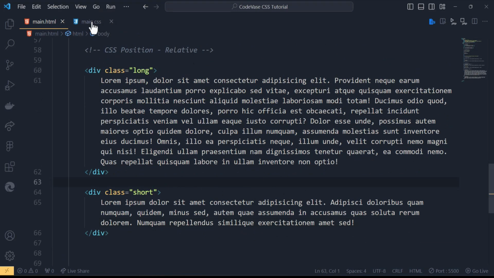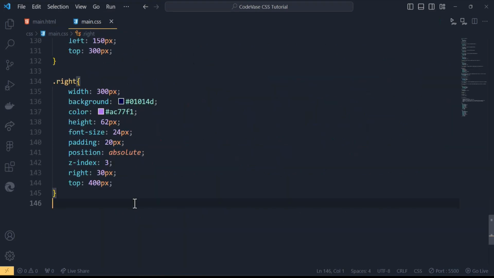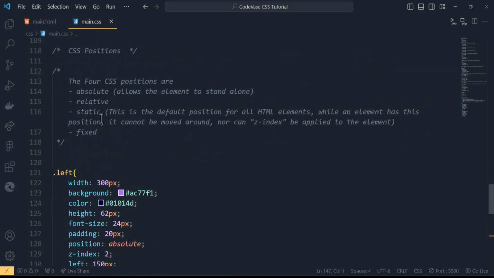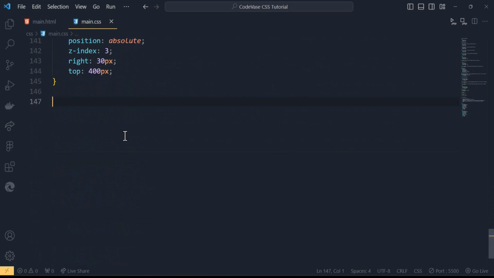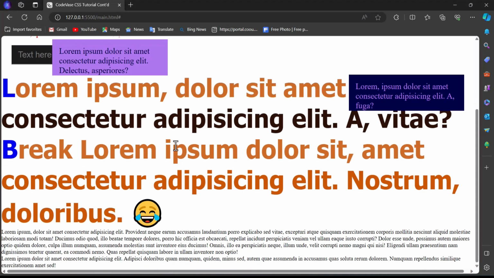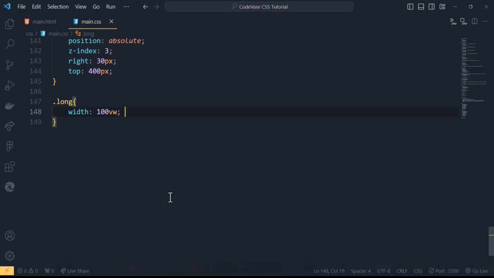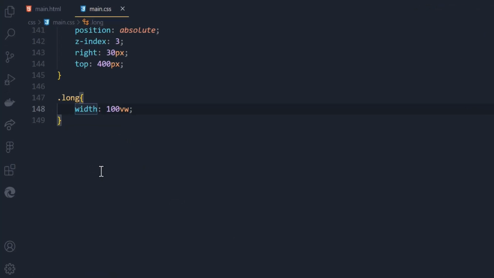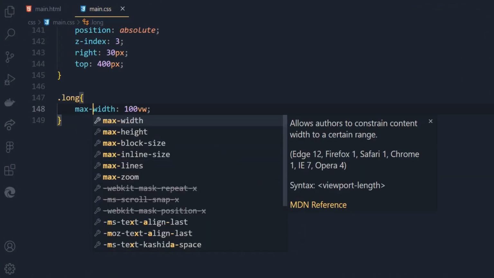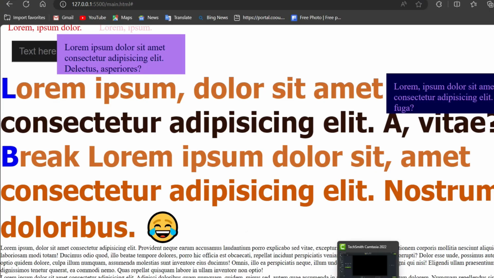CSS relative works. So I'm going to come here and, let's ignore this. So we'll say dot long. Width should be 100 VW. 100 VW means view width. I've said it before. It simply means view width. That means let it expand to the whole screen. But let's give it max width instead, not width. Max width 100 VW. That's good.